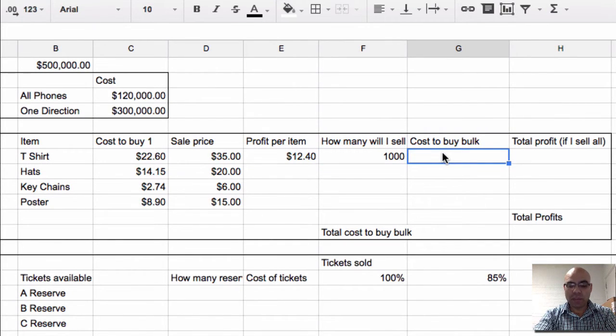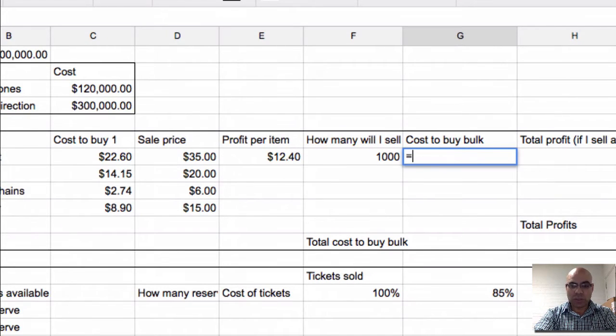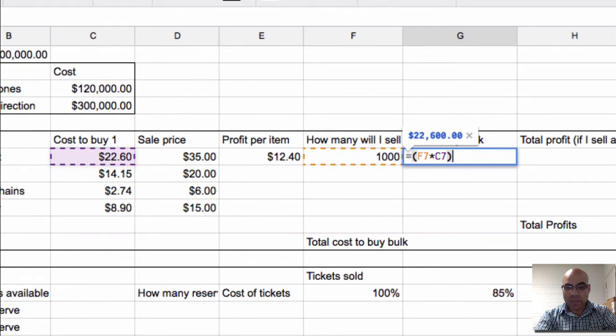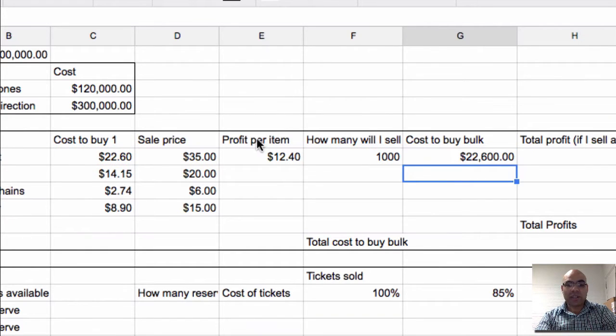So I'm going to type in a new formula. Here we go. So let's go equals, and bracket, and then I need 1,000 shirts times $22.60. Now the symbol for times in spreadsheets is not the X like we have when we write it out, it's actually the asterisk symbol. If you're on a keyboard, it's on top of the number 8, and you'll have to press the shift key. So we're going to go 1,000 times $22.60 and press enter, and it's going to show me that I need $22,000 to buy 1,000 shirts that I can sell.